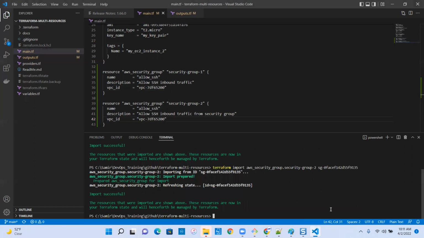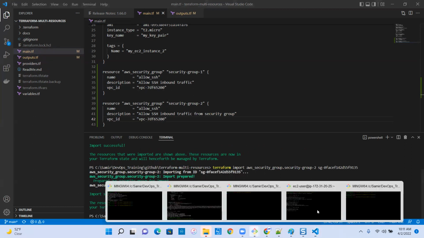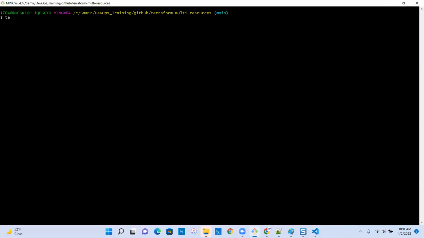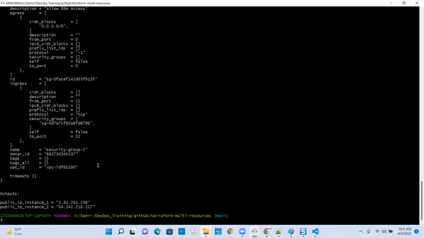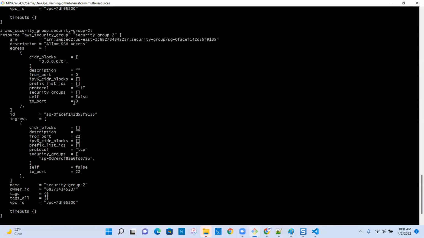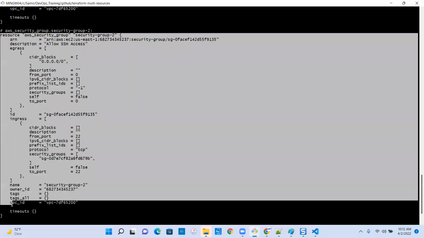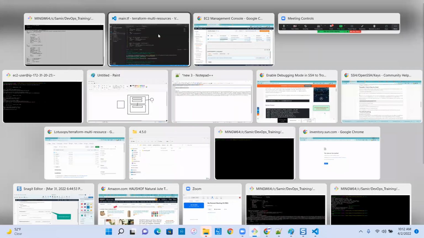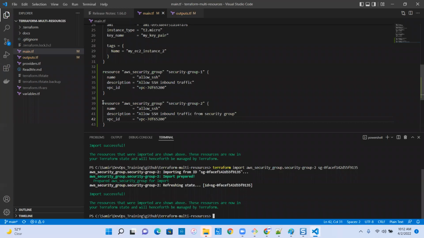Now what I will do is just go here. Terraform show. I want to show the states. Now, if you look here, this AWS security group, you got the whole thing, correct? You can copy this whole thing. And this security group 2. You can just put it here.